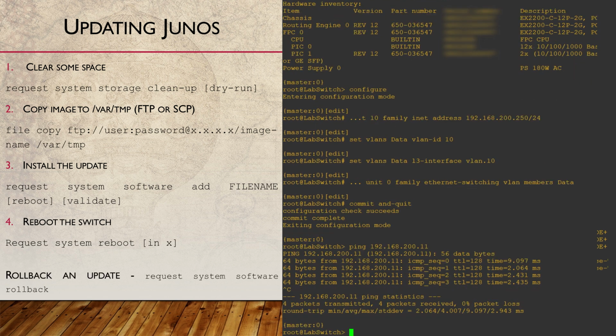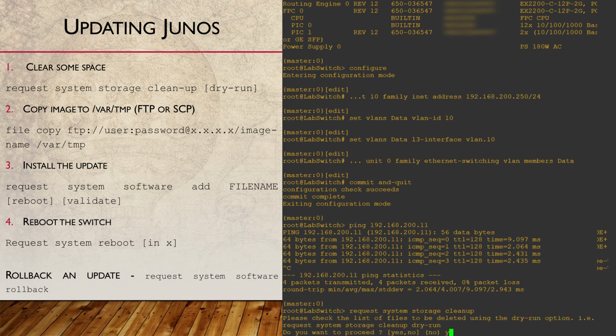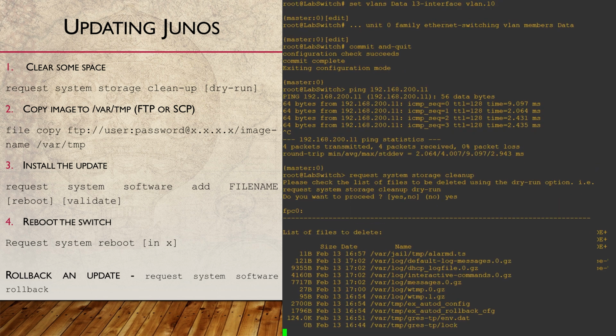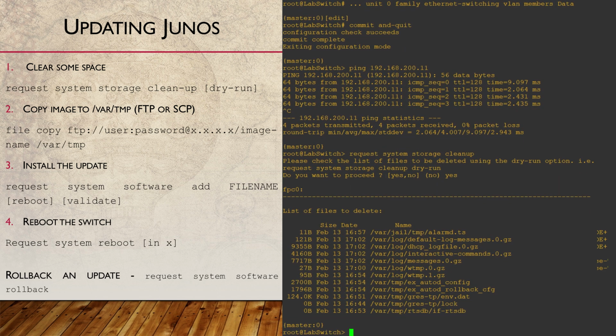Next, let's make sure that we have enough space with request system storage cleanup. This looks for temporary files and removes any old ones that we don't need. There's not much to remove here as we just zeroized the whole system. In production, you might want to add the dry-run keyword. This gives you a list of files to be removed without actively removing them.